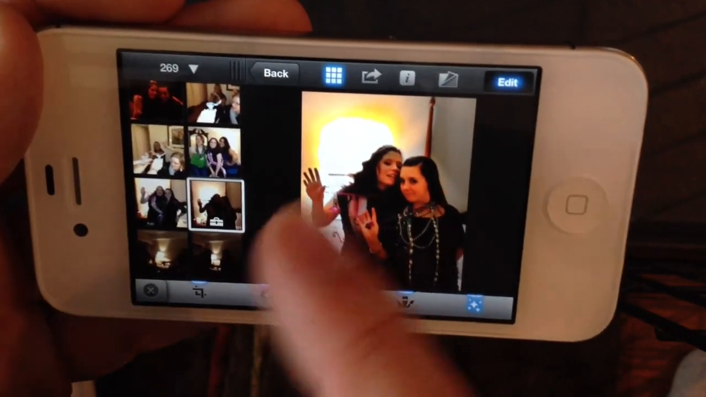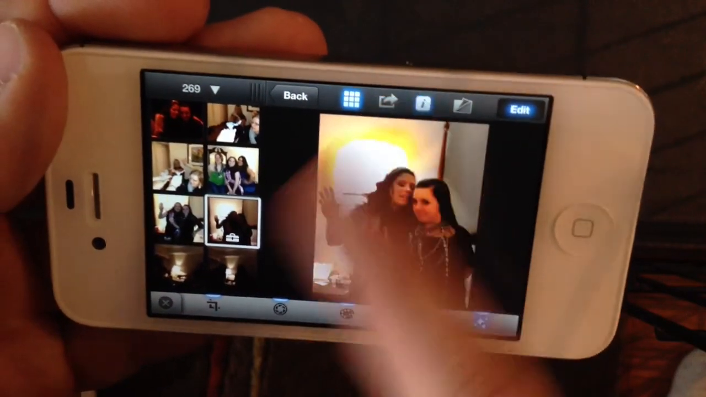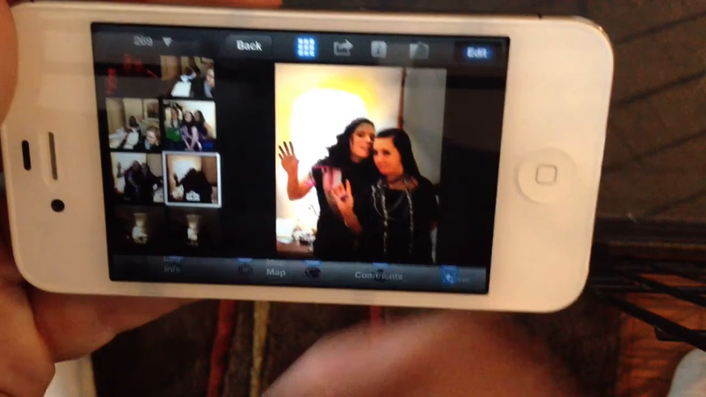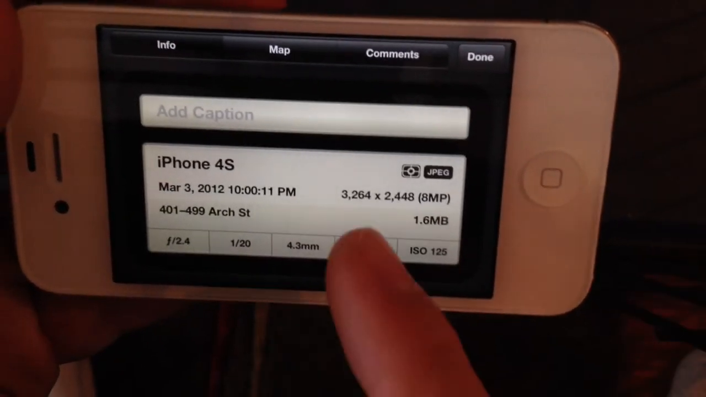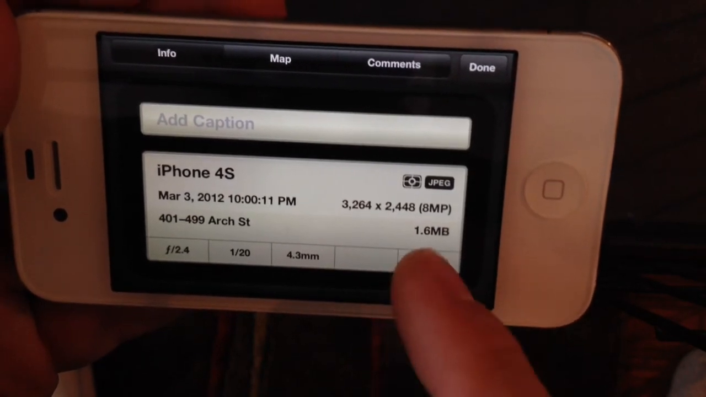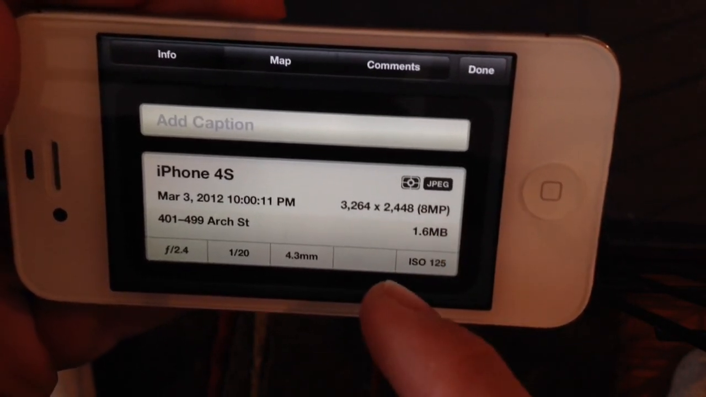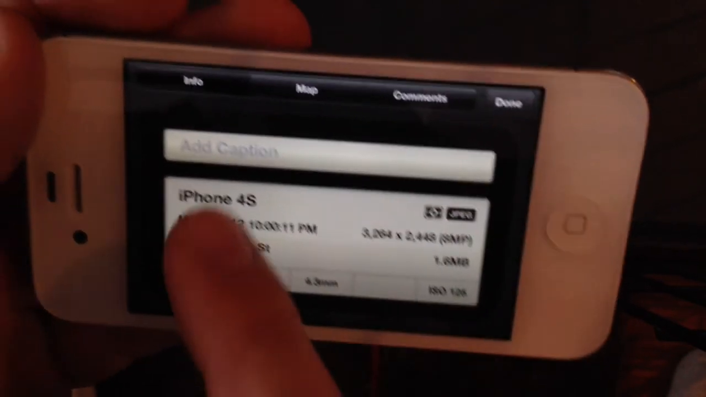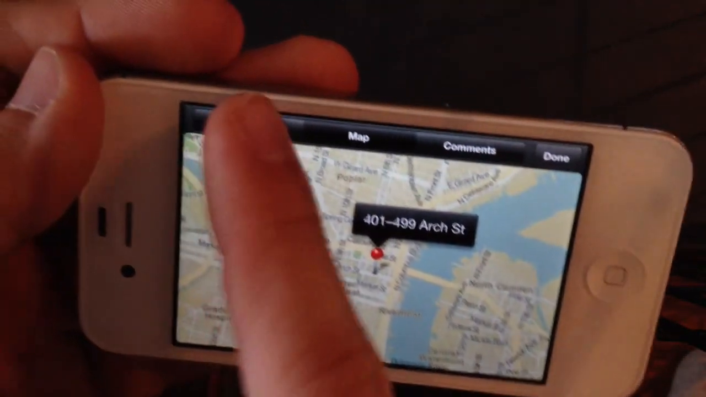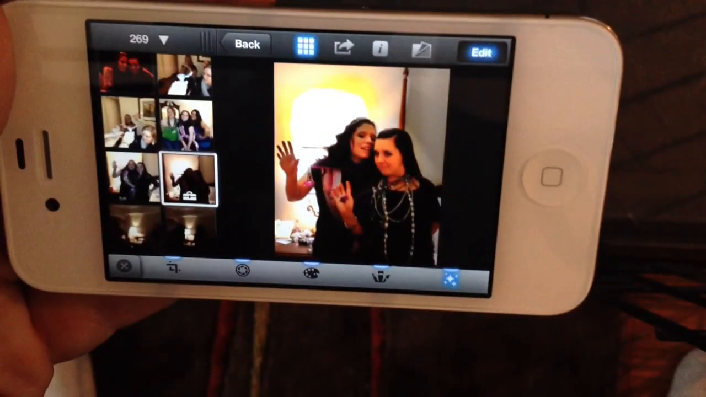Up at the top, you could share, get some information. So let me show you that first. So this is saying, do you want to allow location lookup? And I'm going to hit allow. So you can see this picture when it was taken, how big the picture is, the file size of the picture, what kind of picture it is, all those kind of things are here. And I can even click on a map and it'll tell me exactly where, which is very cool.